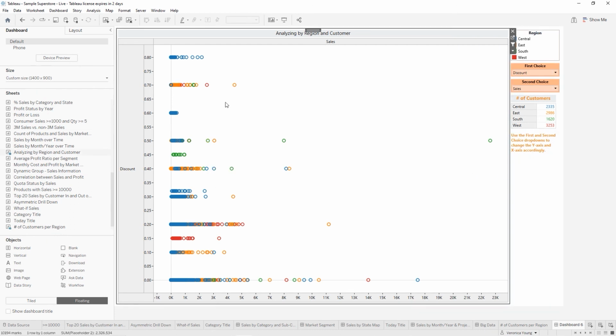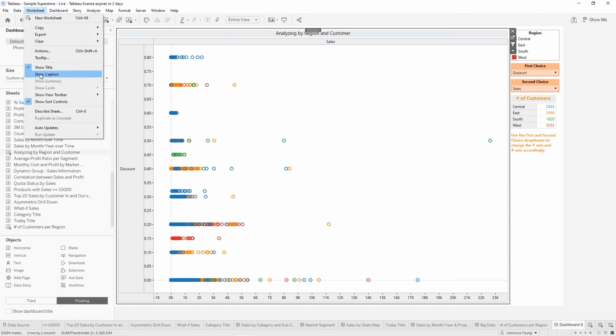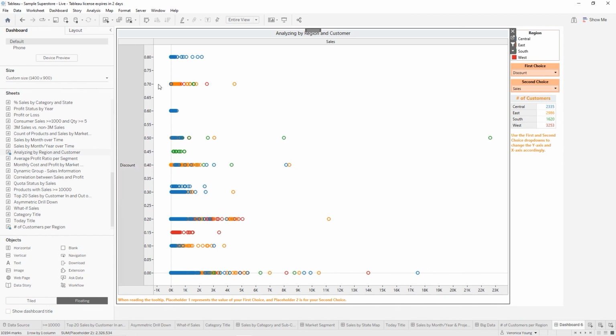And then we're going to select our visualization. We're going to go to Worksheet, Show Caption. So it comes up with, when reading the tooltip, placeholder 1 represents the value of your first choice, and placeholder 2 is for your second choice. I think I might have put that somewhere in before.